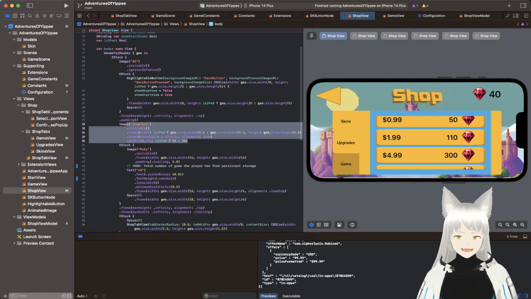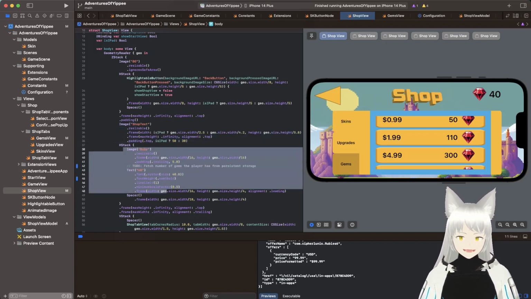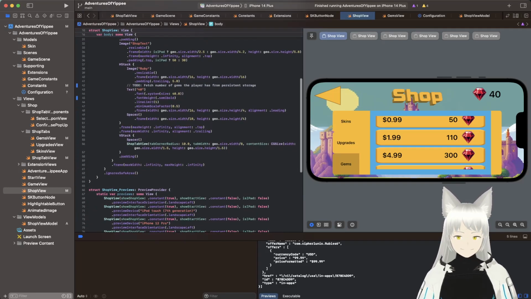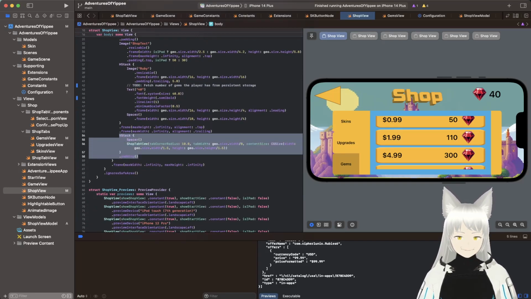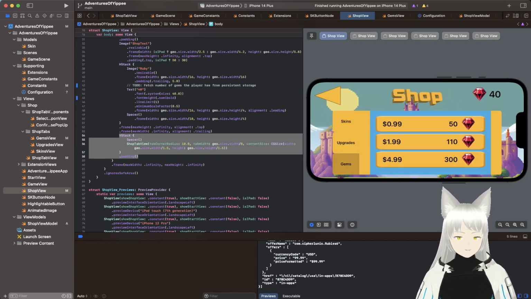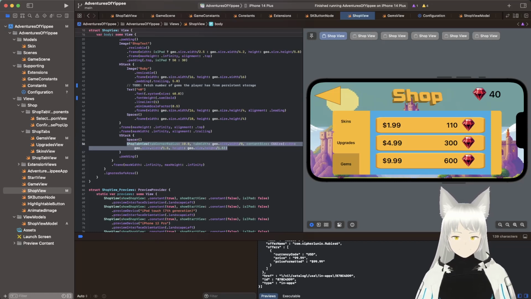Yeah, so this is the shop text, which is the word shop at the top. And then we've got this ruby with the little 40, and a back button in the top left. And then we've got this shop tab view, which is the giant rectangle at the bottom, which encompasses these 3 buttons and all the content inside here. So that's what this shop tab view is.